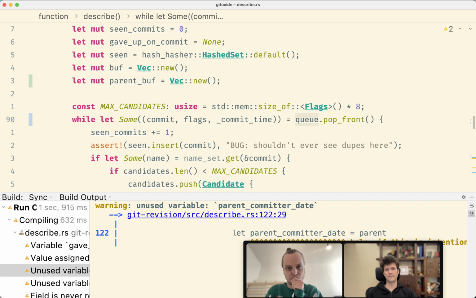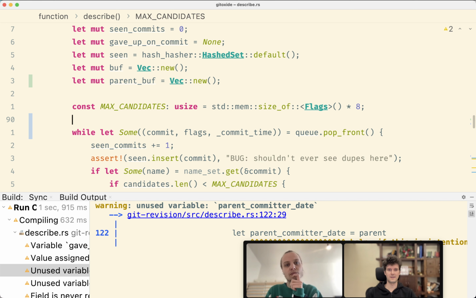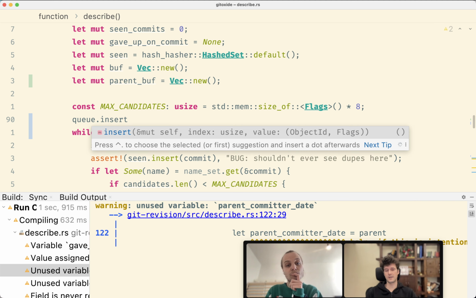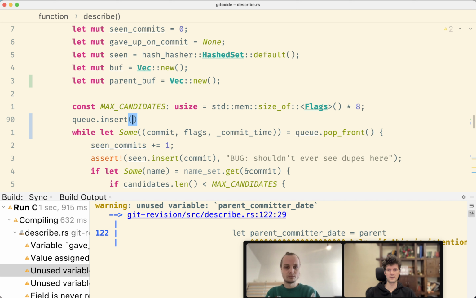Oh, but you know what? I just realized that this queue here, it can't insert things, I think. Oh, I can insert things. Okay, never mind then. Good, because that's exactly what we'll need to do.